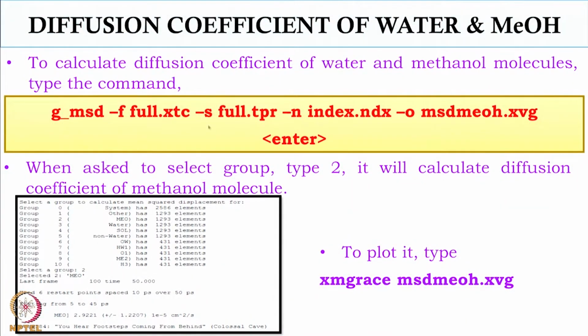Similarly for methanol, we use the same command and just give a different output file name. Methanol is in group 2, so we type 2 and then we get the value of the diffusion coefficient on the screen. We'll have the output file as xvg, and to plot it we type xmgrace, output file name.xvg. So now we have completed the calculation for a mixture.